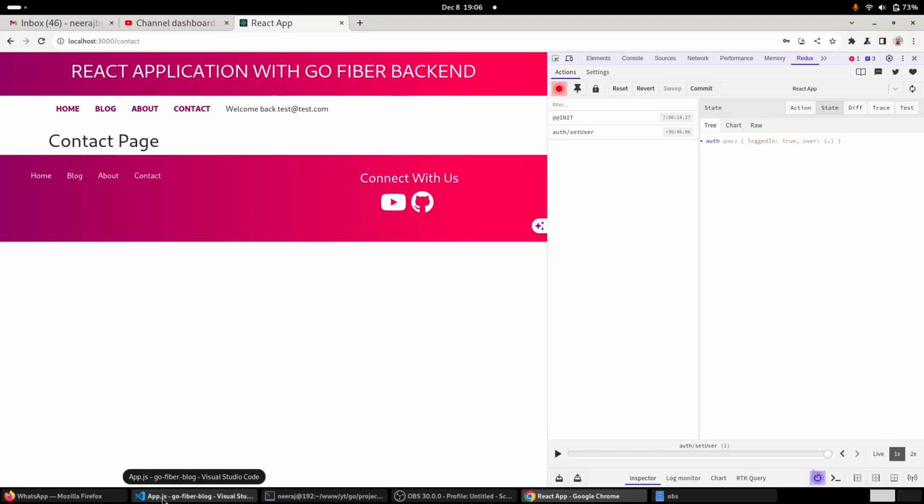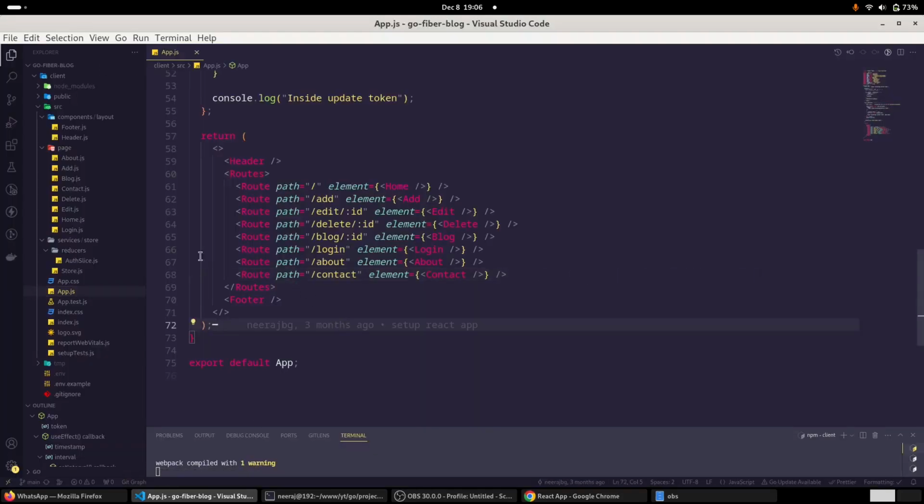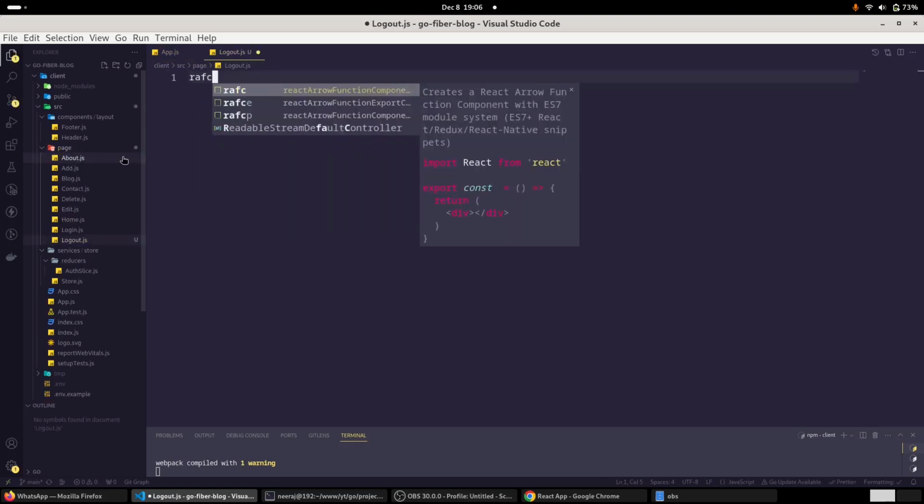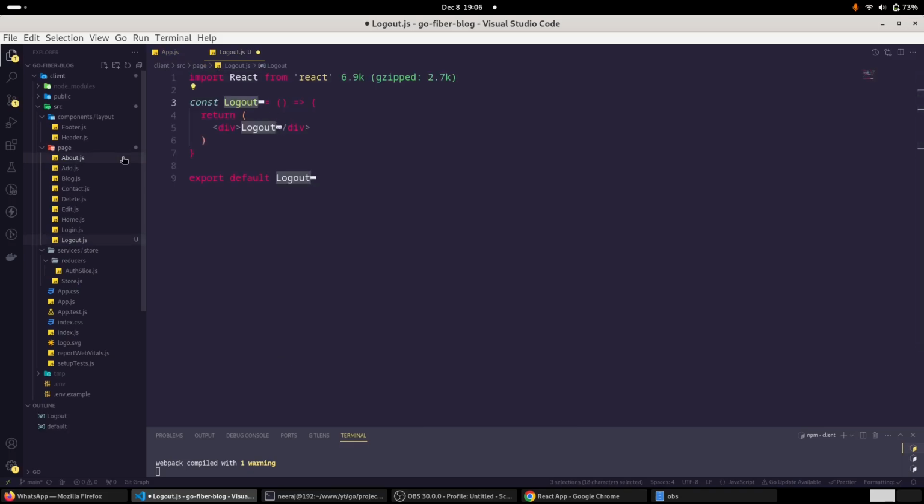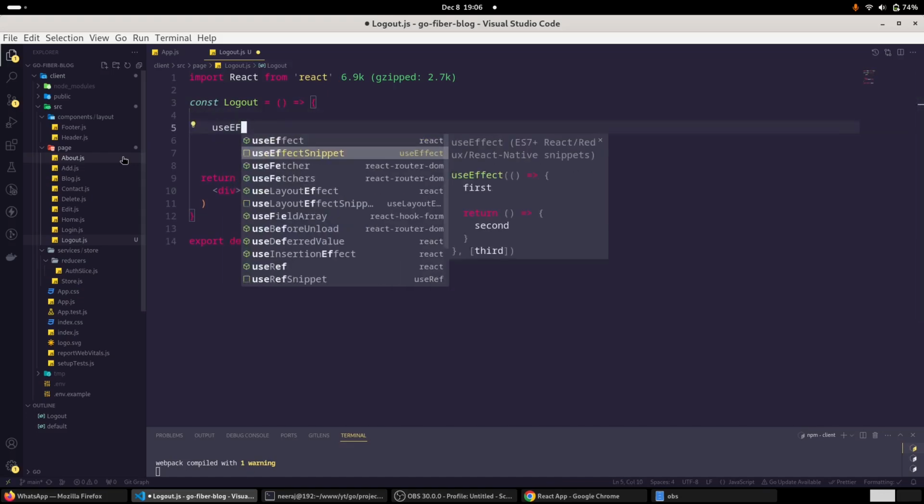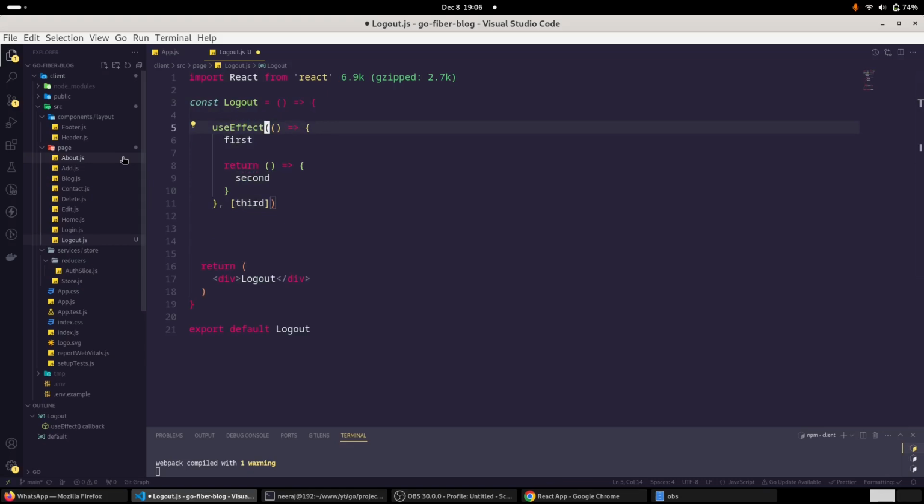So let's do that. I will dive into VS Code, and first of all, I'll create a component and I'll name it logout.js. I'll go with RAFCE, that is for functional components, and we won't return anything. Rather, first of all, I'll start a useEffect. It looks like it didn't get auto imported, no problem. So we will import it.